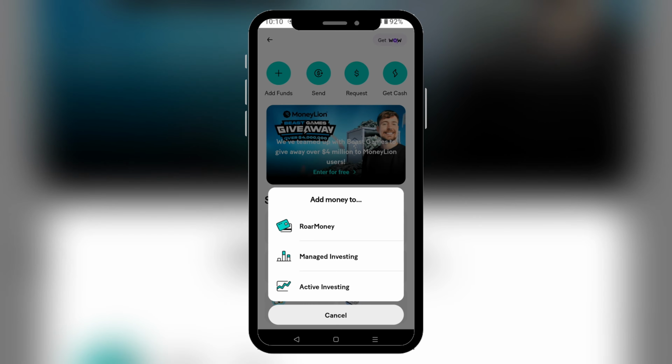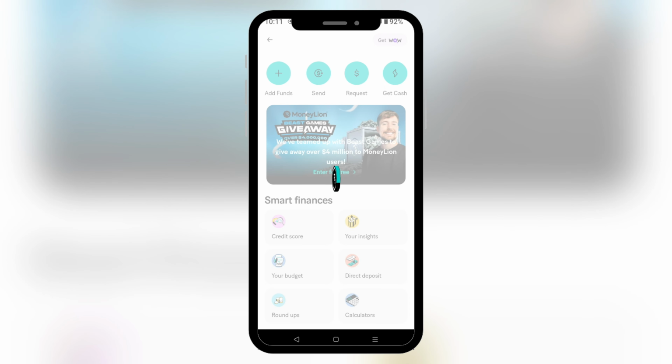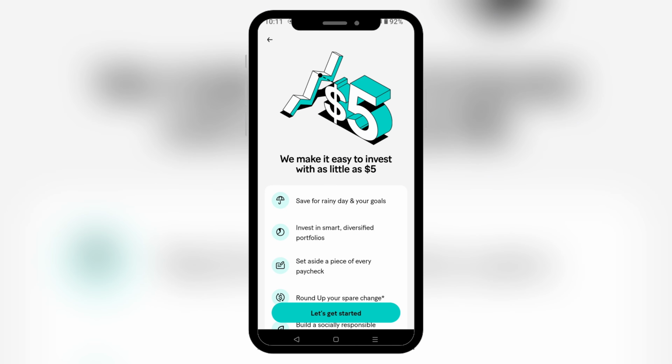Now tap on it and you will be taken to a screen where you can choose how you want to add money. You will see a few options. There's Roar Money, Manage Investing, Active Investing. Choose the one that you prefer. Let's say I want to add money to Manage Investing. And here you can see information about Manage Investing.